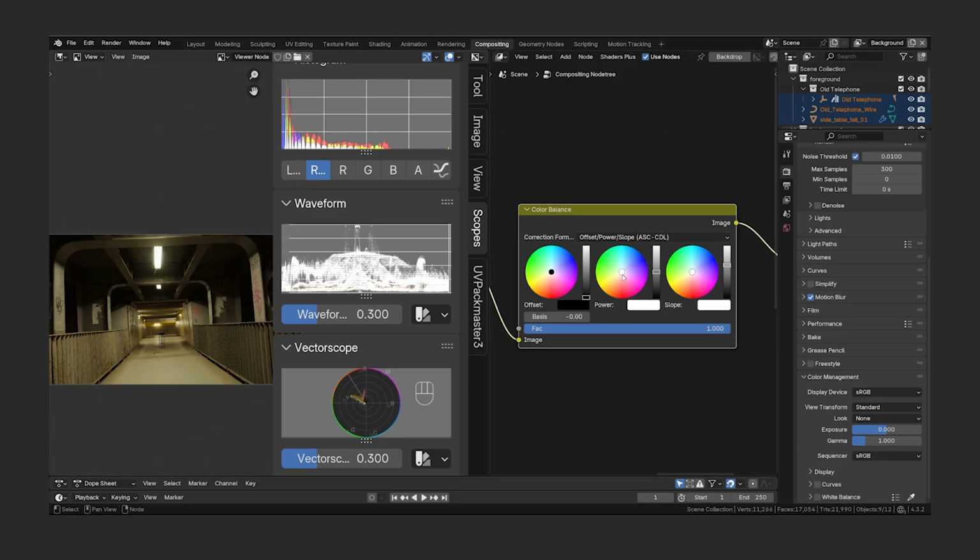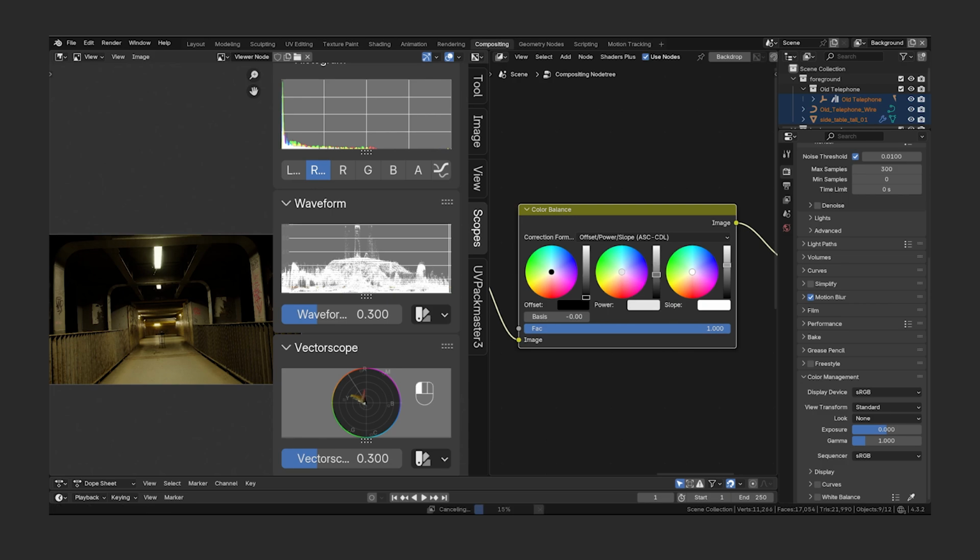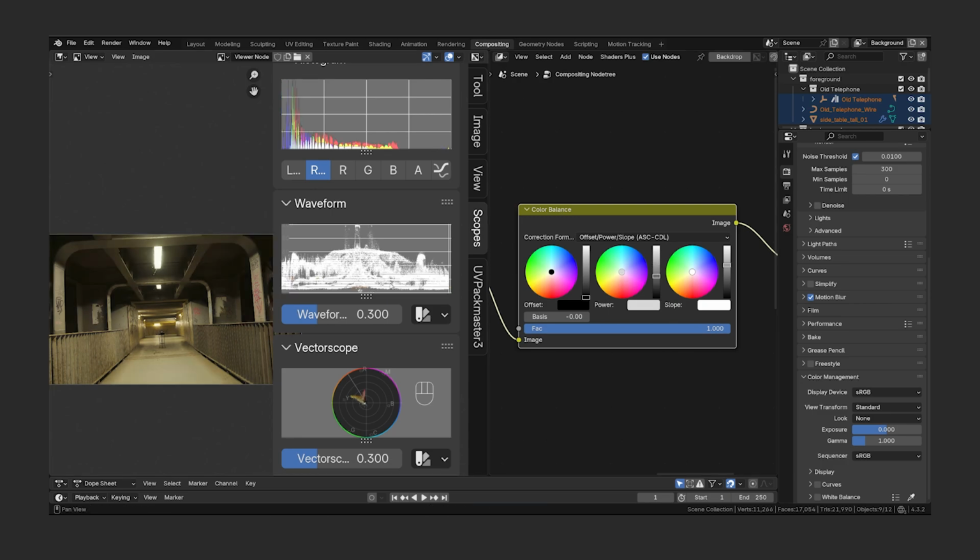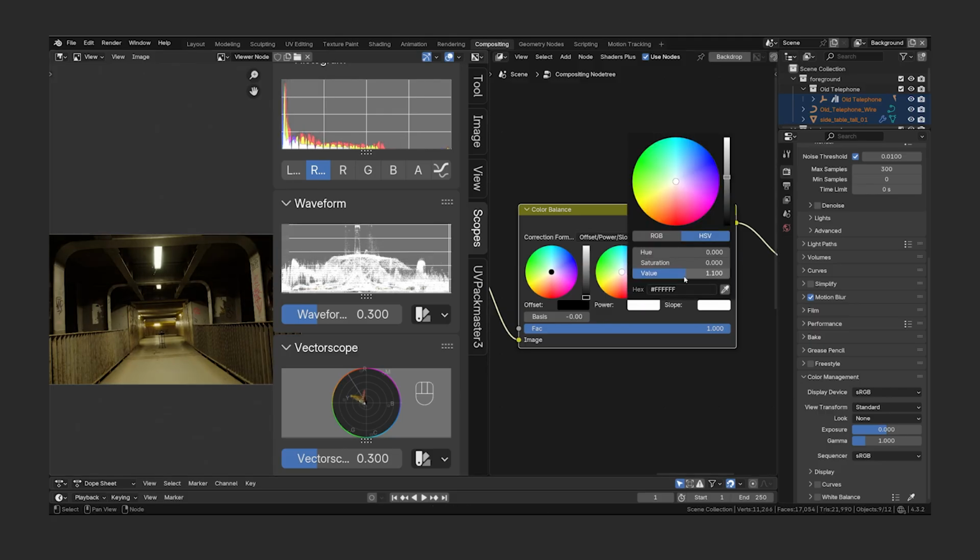Finally, I'll adjust the power, which controls the middle of the tonal range. This mainly affects the shadows and midtones, shaping how the image transitions into the highlights. Increasing it adds contrast, while lowering it creates a softer, more matte look. I'll raise it to about 1.1 to add a bit more contrast.